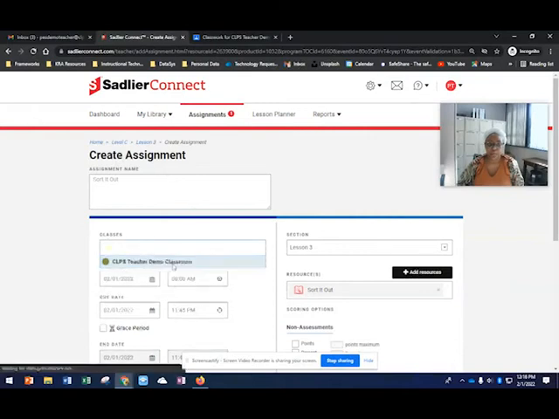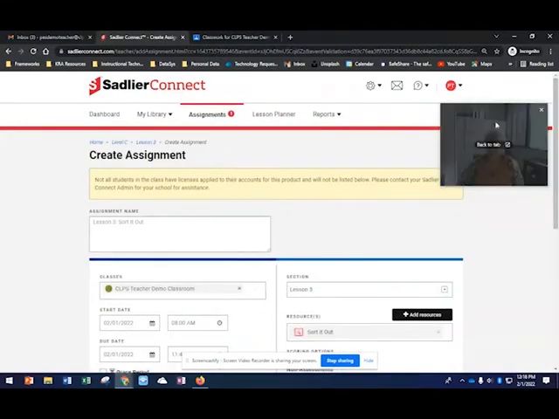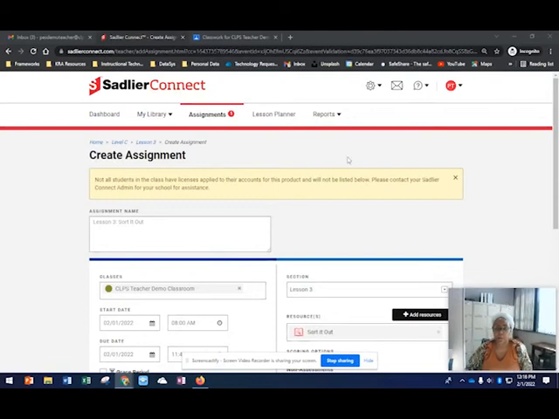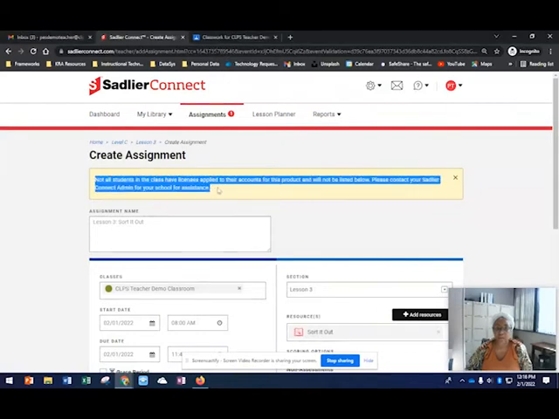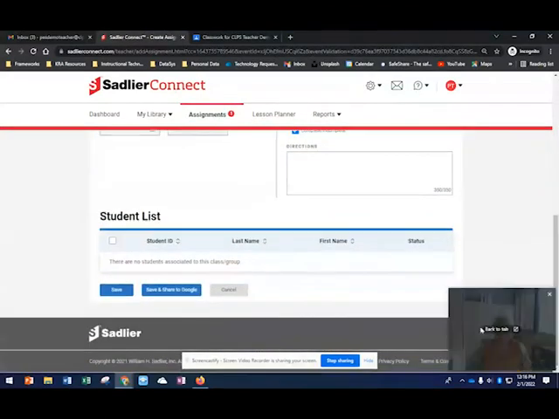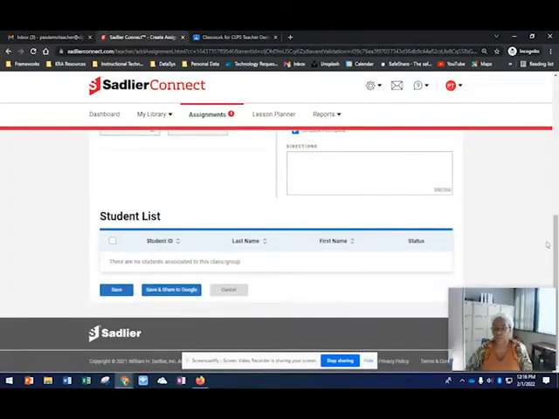I'm going to go ahead and pick my class, and you're going to notice something yellow popped up on the screen here. And it says, not all students in class have the licenses applied to their accounts for this product and will not be listed below. So when I scroll down below, I'll see I have no students because no students have the license applied.